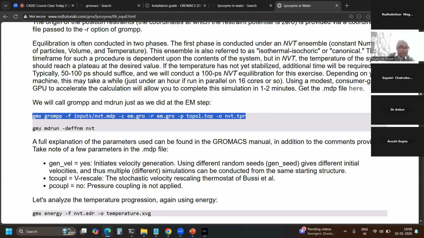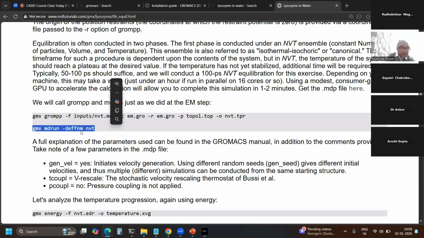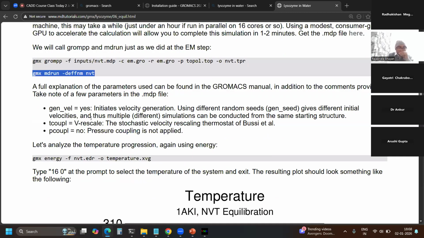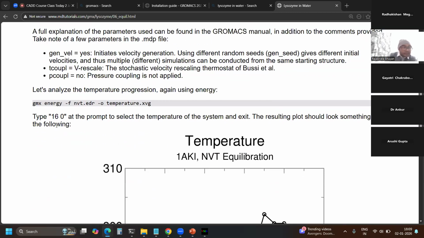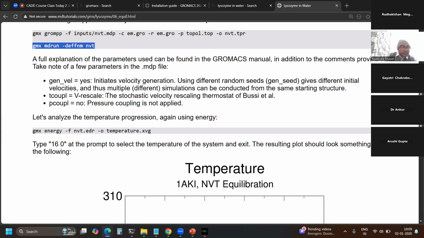temperature equilibrium. Then you should run this command, gmx mdrun, and this option is used to define the name. All the output files will be named as nvt. After that you can check the energy of the system, and the temperature of the system. Everything is stored in the EDR file.